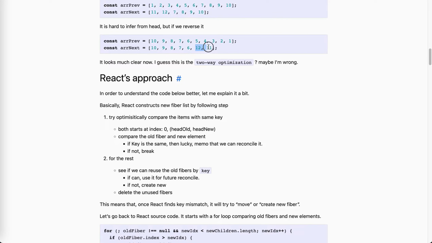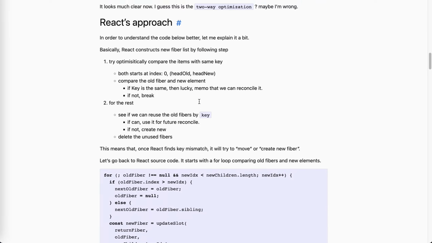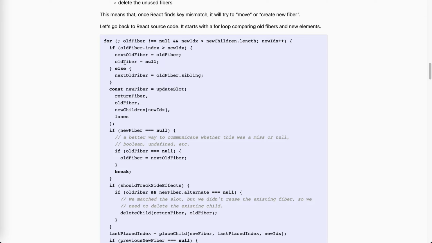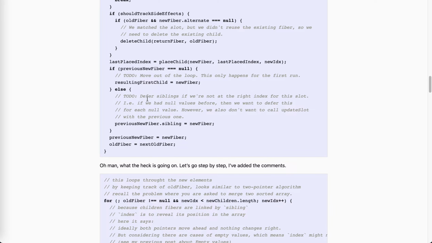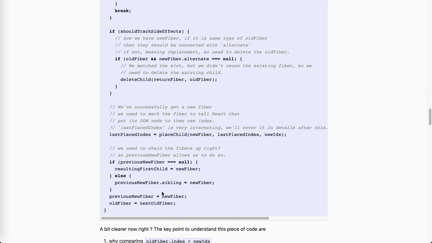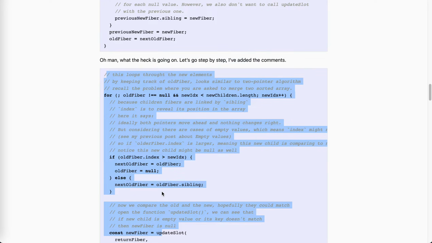The algorithm here is that React actually keeps a map from key to fiber, and the searching part is constant time complexity, but the space will cost linear space complexity. So it's not very fancy. It's very simple. Let's just go straight to the source code. It's been long. I've added some comments here, so let's go through them one by one.